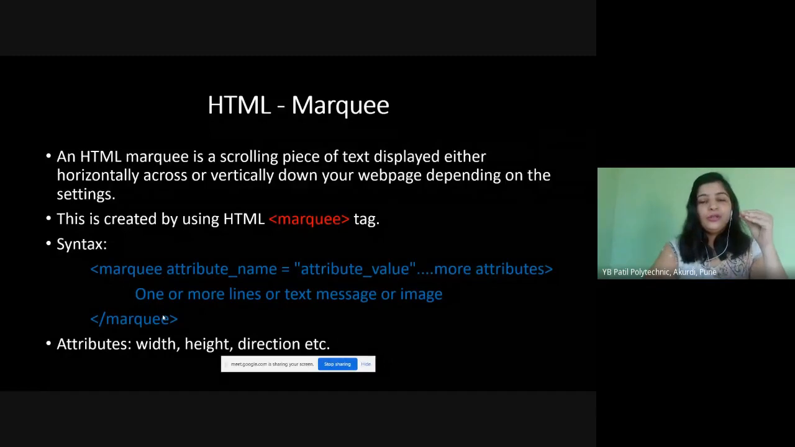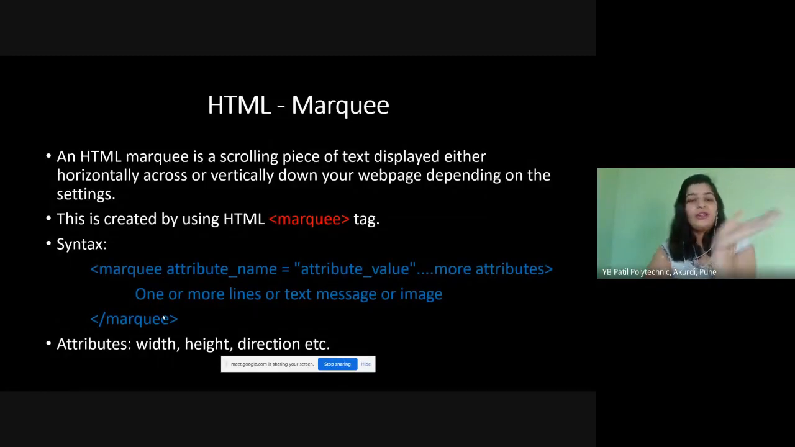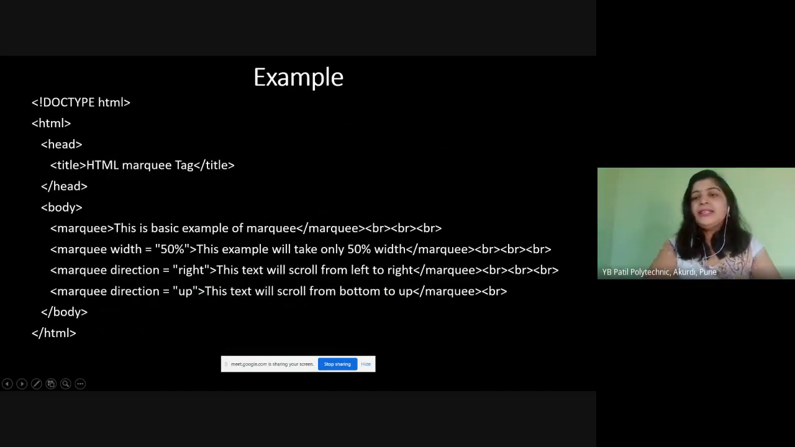Suppose you want to display your text scrolling horizontally or vertically, then we go for this marquee tag. For the syntax, you have to use the tag name marquee, then attribute name, attribute value, if it has attributes. Then write a message here. Your text will be written here, and then the end of your marquee tag. Let's see the example.